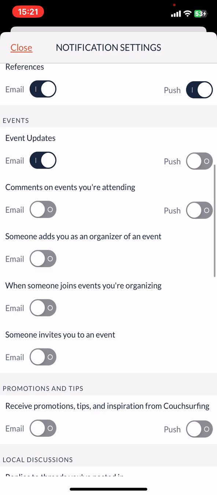And if you scroll down at the events section, look for the event updates section, and below that on the right side of the page you will see the push button. And in order to enable it, just click on the white circle next to it, and once it turns black, the notifications are on.